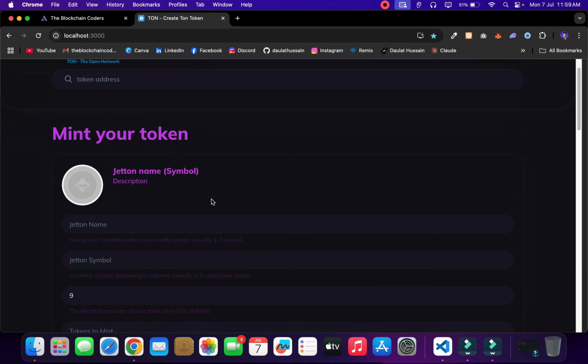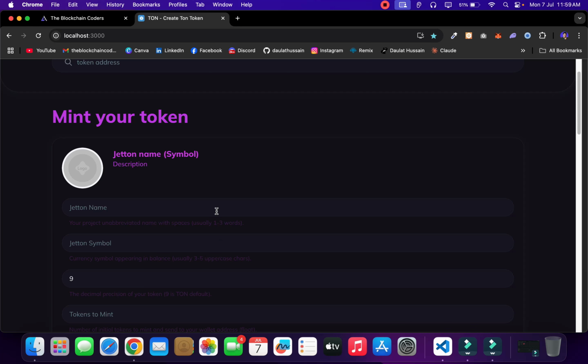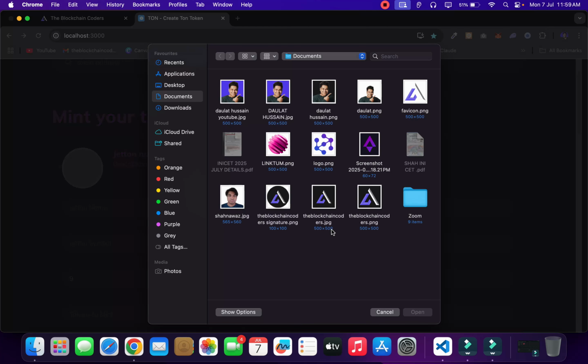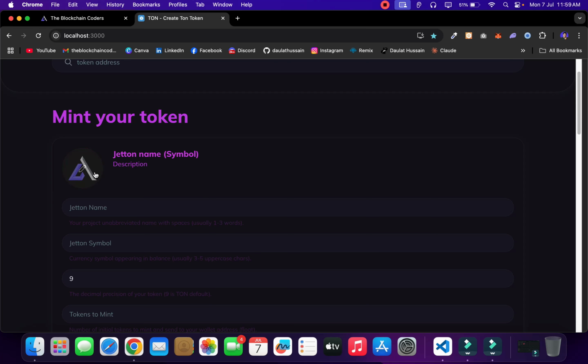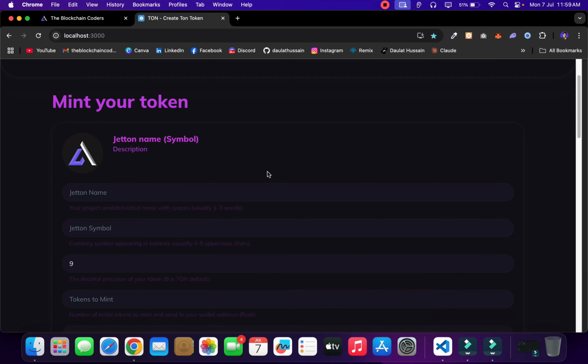Now let's try to create a token. The token creation is the main feature. So click here. Now you have to upload your logo. This time I'll simply upload one more logo, the blockchain code one more time. So just wait, it's uploading. And you can see the RPC, the Pinata API is working fine.